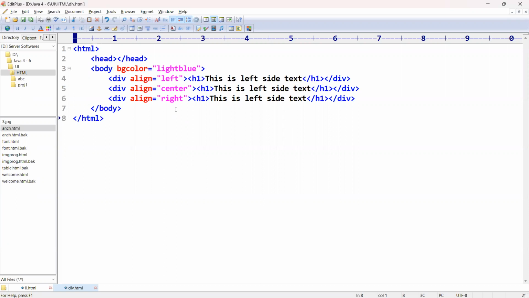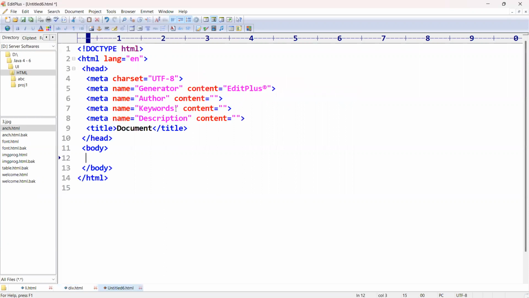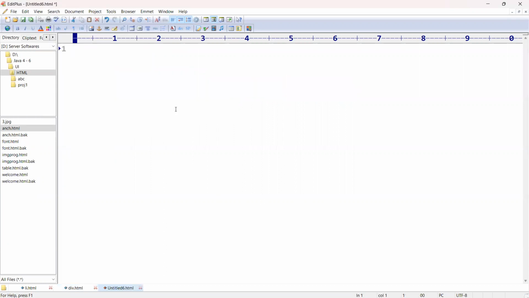Okay, guys. Next one is the font tag. Use it to customize the font. Actually, in HTML5 the font tag is being removed, but in HTML4 this font tag is still working. So that's the reason why I'm saying it.